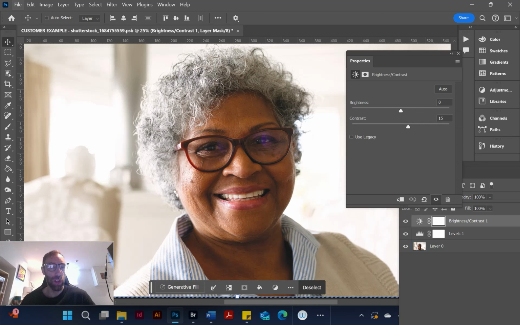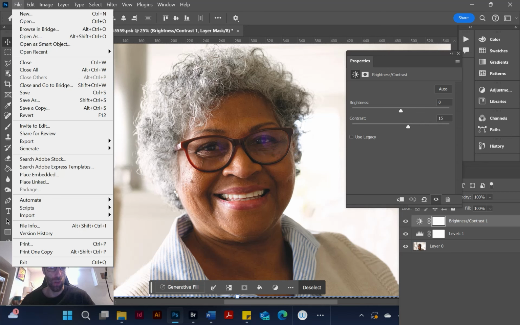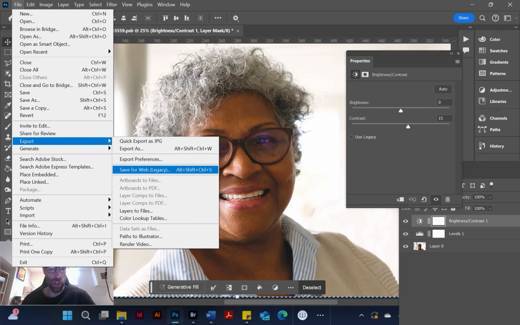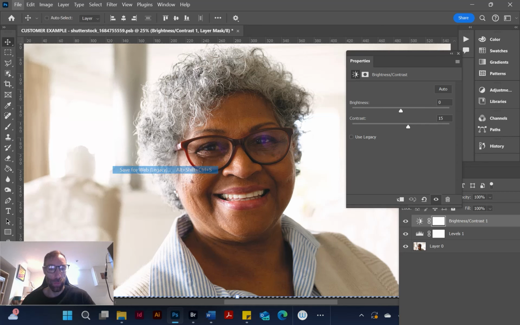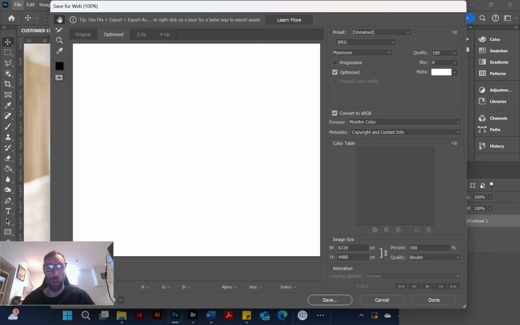So what we need to do to downscale this photo is come up to File at the top here, and come down to Export, and where it says Save for Web, if we click that one, that's going to bring up a menu. It might take a minute. It just has to optimize the image and everything. You can see what it's giving us is the dimensions of the image and what quality it's currently on.